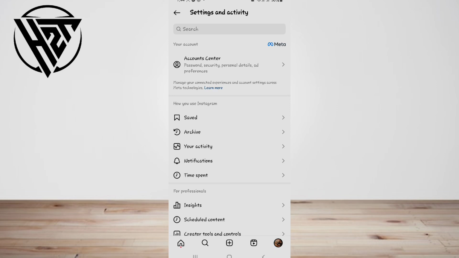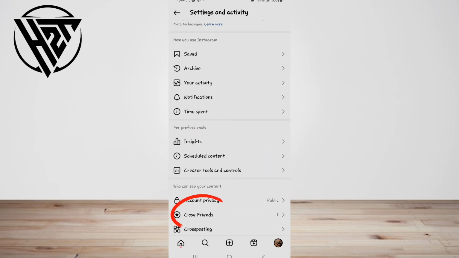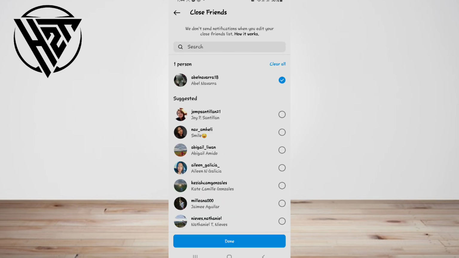And the last, create a close friends list. Instagram offers a feature called the Close Friends List, designed to enhance privacy and allow users to share content selectively with a trusted circle of friends. When you post stories on Instagram, you can share them exclusively with your close friends. It means only the individuals you've added to your close friends list can view these stories, keeping them hidden from your broader followers.